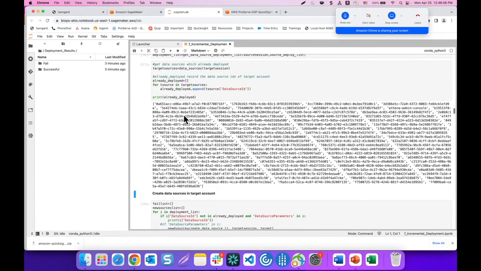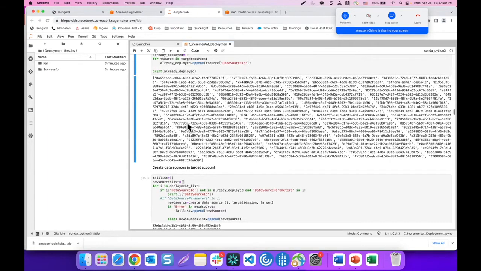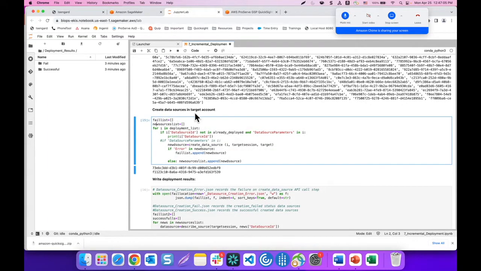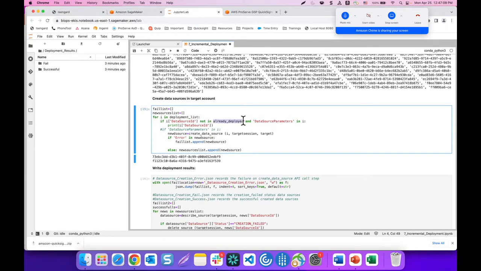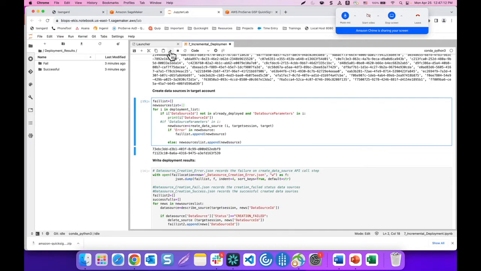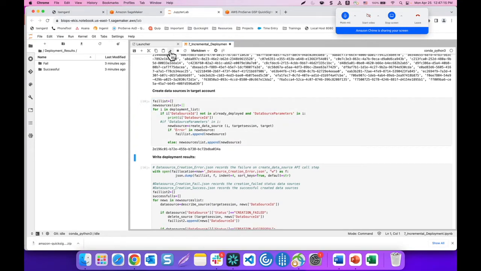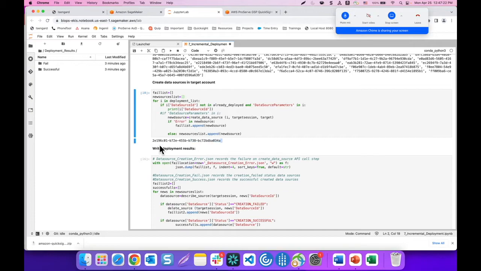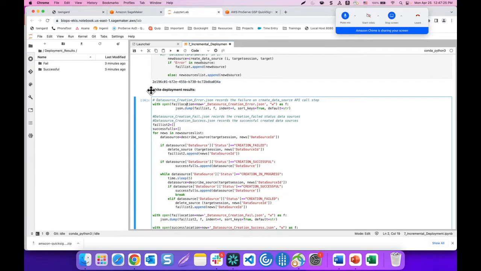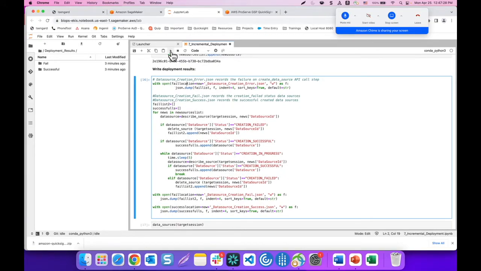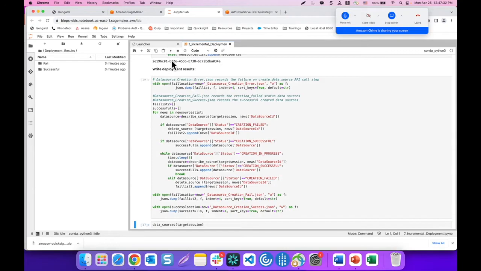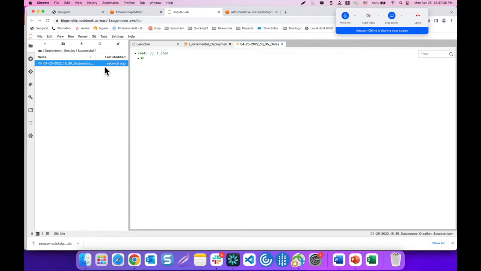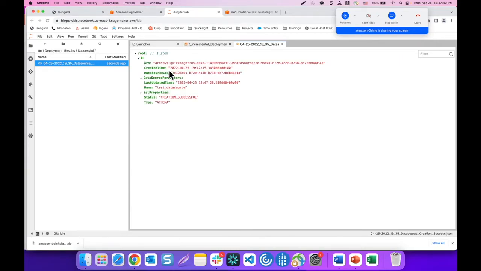So this will give you a list of all of your data sources in the target. And now this cell under create data sources in target account will check that it's not already deployed. And if it's not, it should create that data source. Yep, so this is the data source ID that's being created in the target account. And we can write our deployment results into one of our folders. And hopefully, if you go into successful and data source and open this up, we can see that it is indeed created successfully.